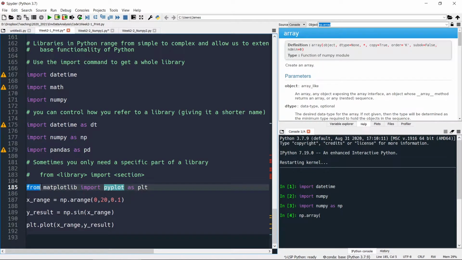Okay, and so the way that we can do this is just saying from the library that we want to import, matplotlib, we want to import just a section. So just the pyplot section. And then, like we did above, we can abbreviate that as plt for plot. Okay. And so down here, we'll talk about how these work in just a second.